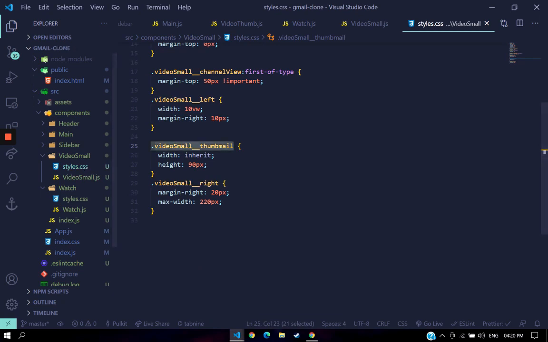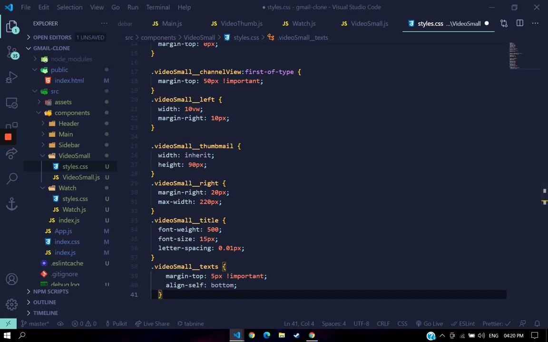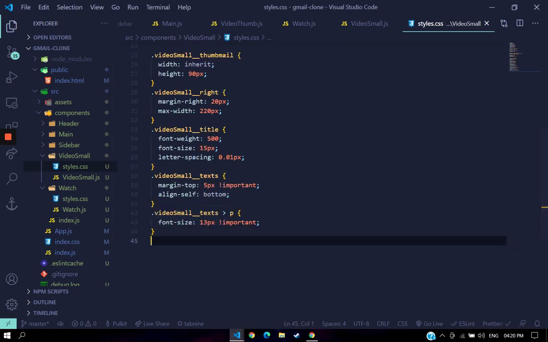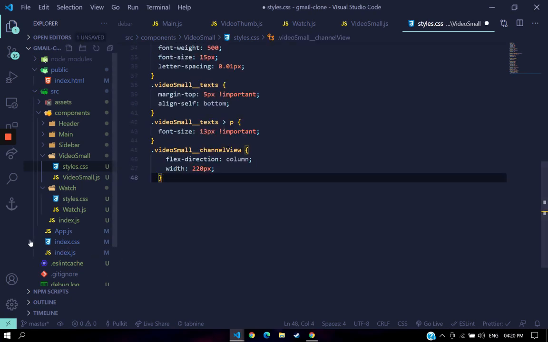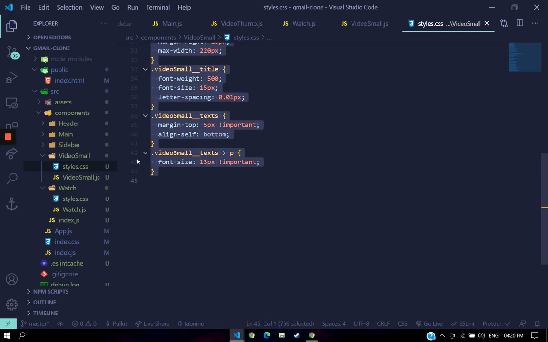Now for a title we are going to give some font weight, that's it. And then for our text we give some margin top, and then for our pre tag, we give a font size of 13 pixels, and then to a channel view, we give some flex direction of column. Okay, so we are not using this for now. I will not confuse you by writing this. Save that.